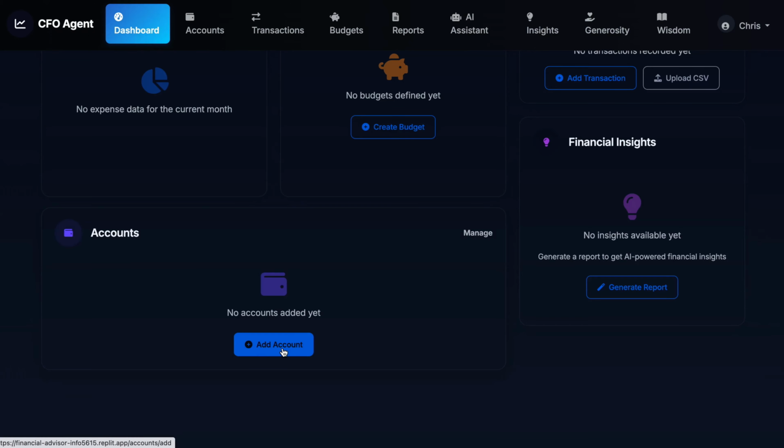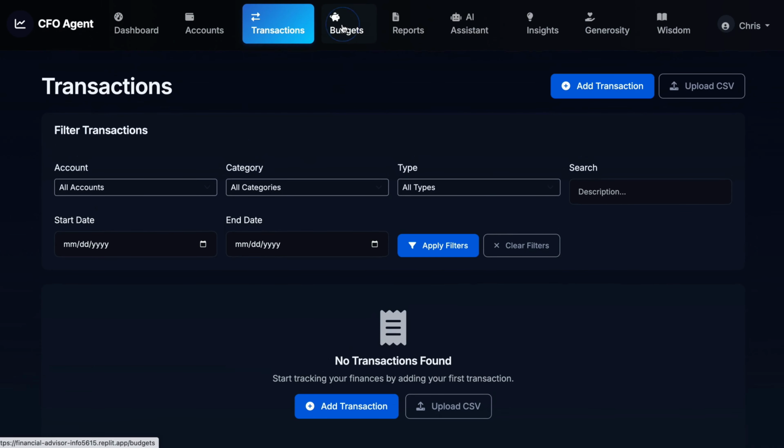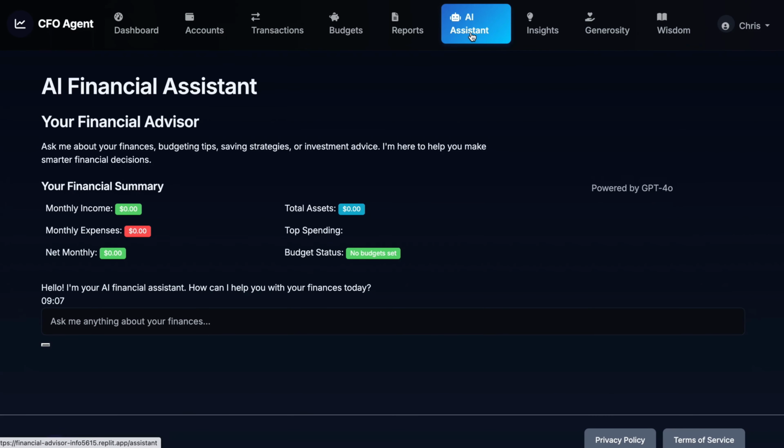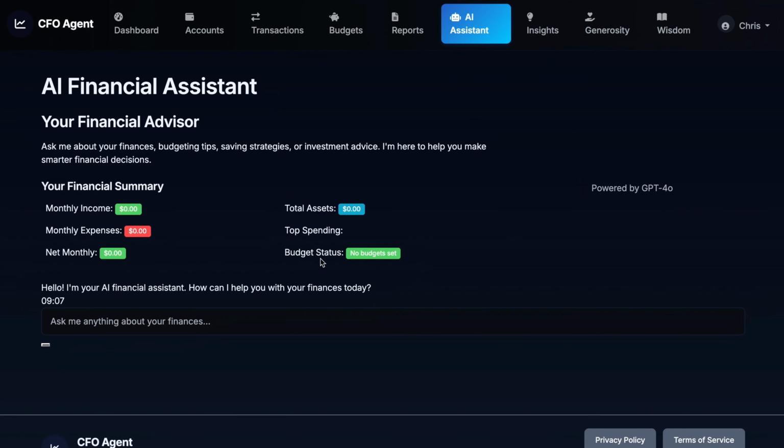You can look at all the different accounts you have. In those accounts, you can set up budgets, you can create AI reports, and then you have your AI CFO, which then provides you with real-time feedback based on your monthly income, your total assets, your monthly expenses, your top spending, your net monthly, and your budget.